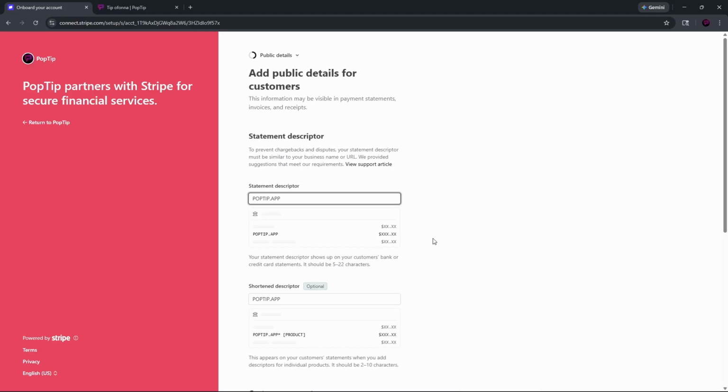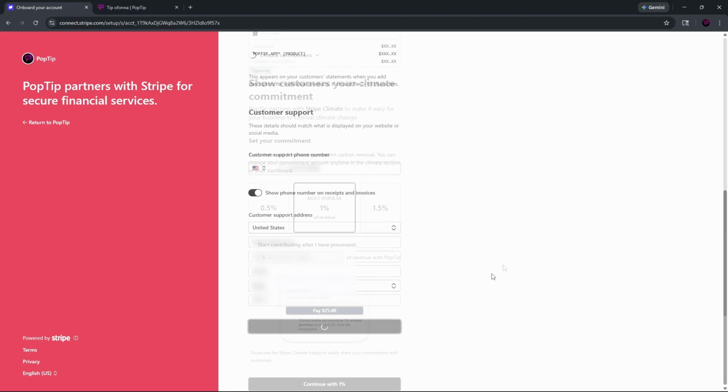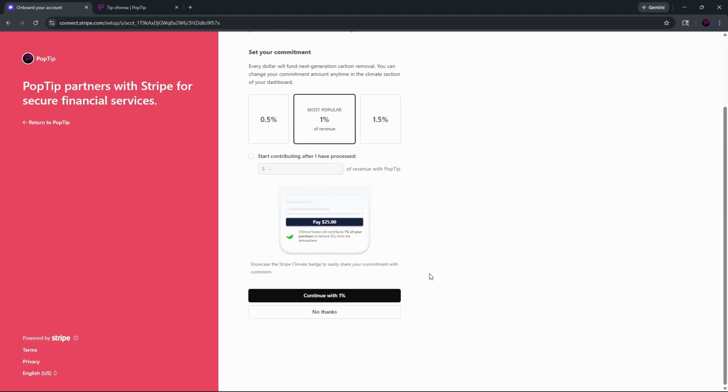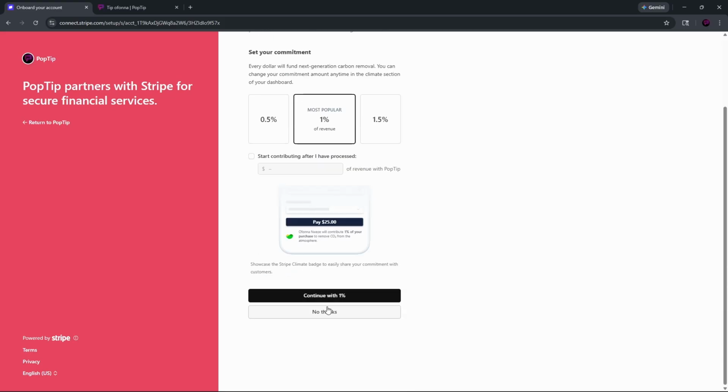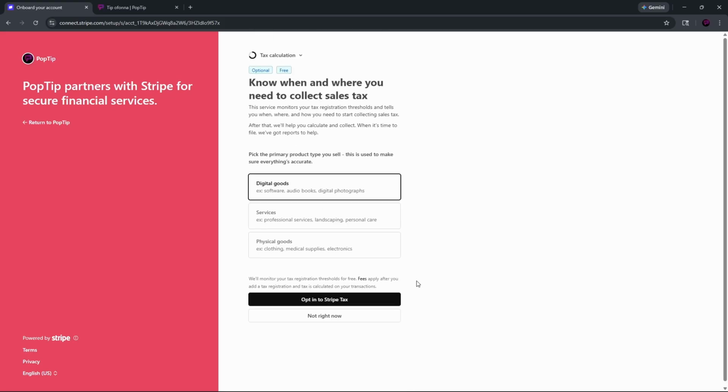Before you finish, check your statement descriptor. Keeping it as poptip.app ensures your fans recognize the charge on their bank statement. Stripe may offer you the option to join their climate commitment. This is a great initiative, but it is completely optional. You can simply hit No Thanks to move past this step.